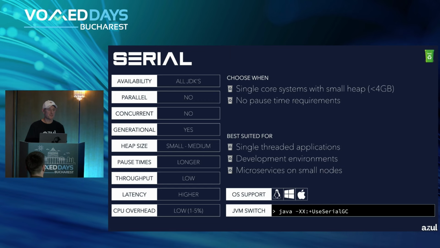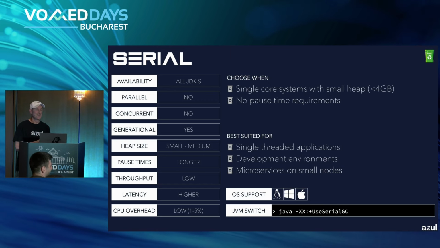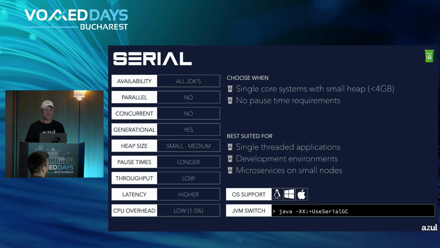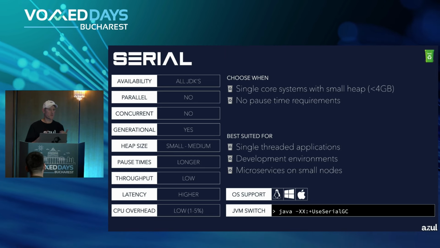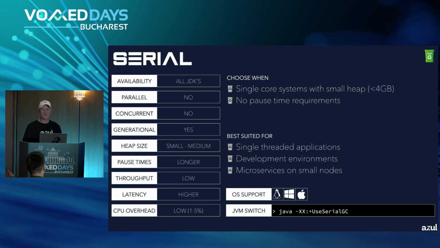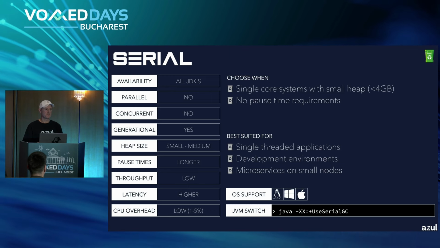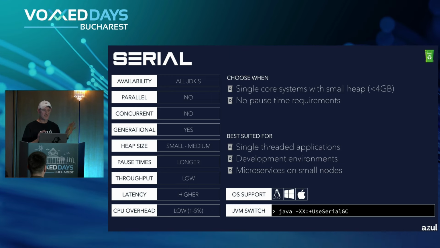Or is someone has no idea? It can happen. So I guess who's working with microservices here? Okay, so usually you have small heaps like maybe 2 gigabytes. Yeah? Someone with 1.5 gigabytes maybe? Or 1? Because this is now very interesting.